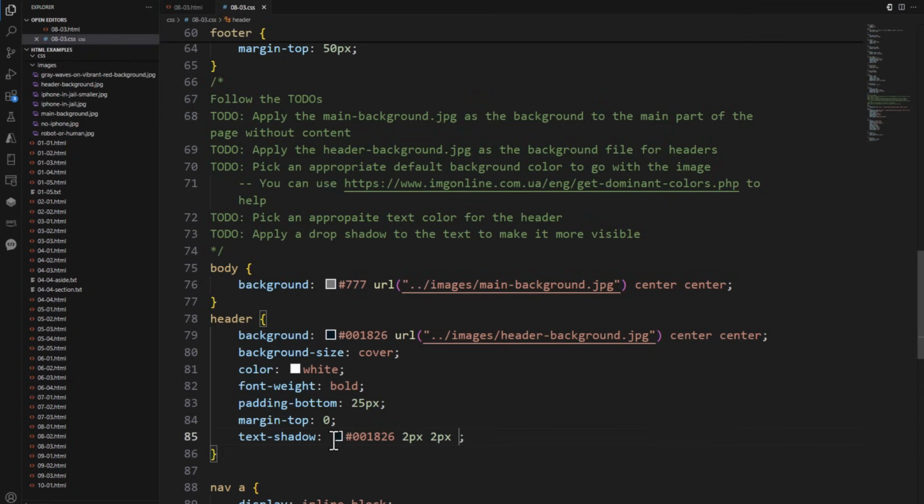Is this going to be a solid shadow, which I can put like 1 pixel? Is it going to be kind of a really soft shadow, which I might put 3, 4, or 5? I'm just going to keep it at 2 pixels.